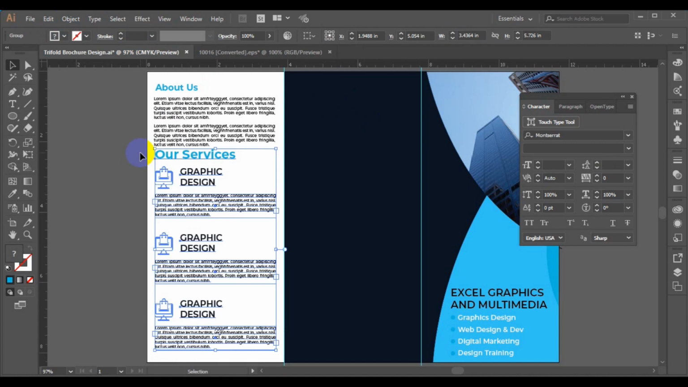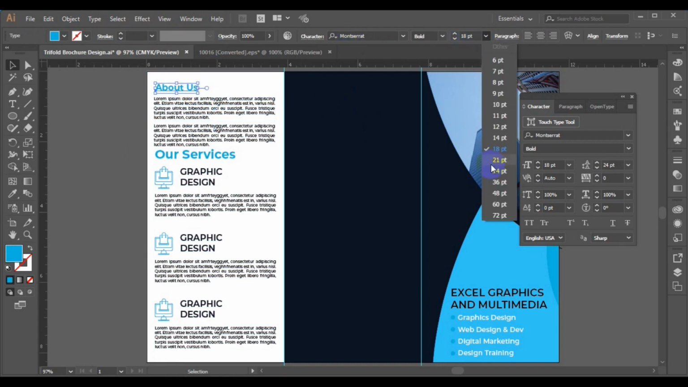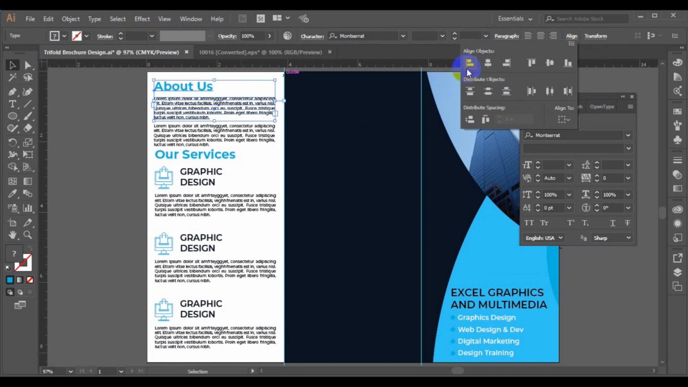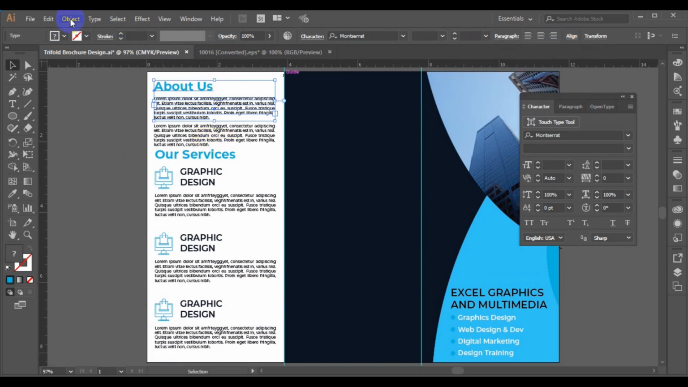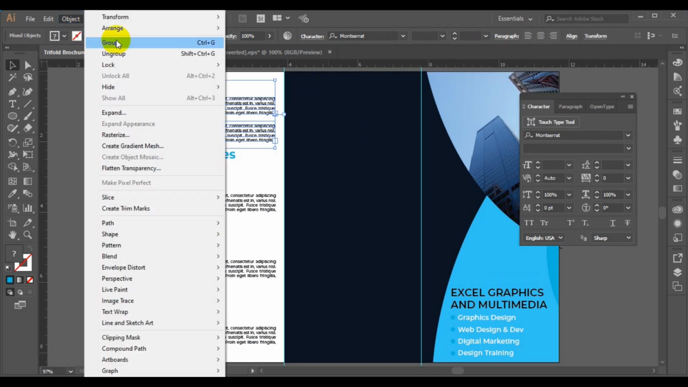Now I need to make sure that everything is aligned with this and at the top. So here we need to increase the font size also to 25. So 24 and 25. Now shift key and select the bottom text and where is our align panel? I will bring it out here and align. Go. Shift and I'll go to objects, group. Now shift key and select the second text, then our align panel, align. Go. Now I'll go to objects now, group.